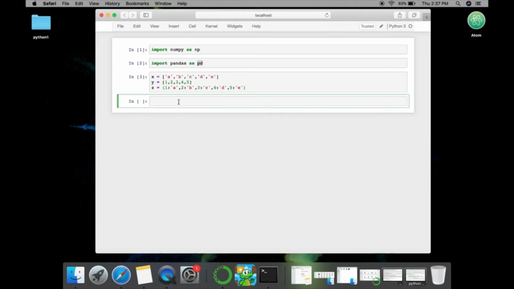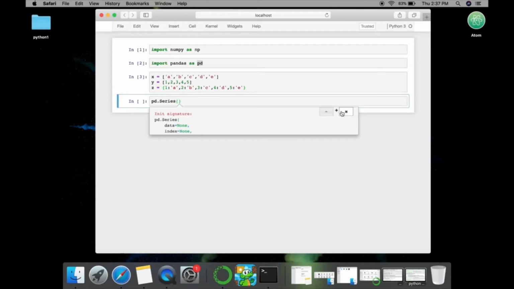Now, how do we use pandas? We use pandas to create this series, and a series can be created just using the pd.Series method. In the Series method, make sure S is capitalized, then the parentheses, and if you use shift tab here, you will get the parameters, that is, how many parameters are used there.